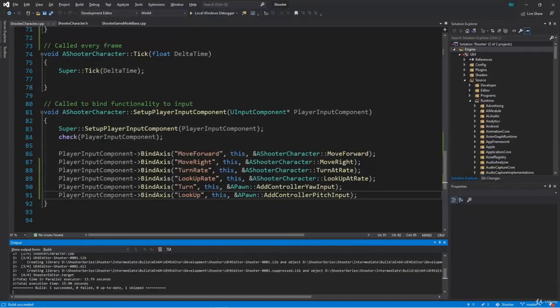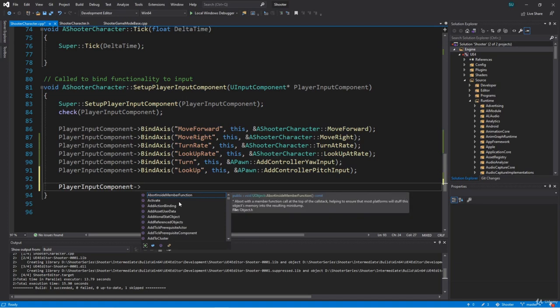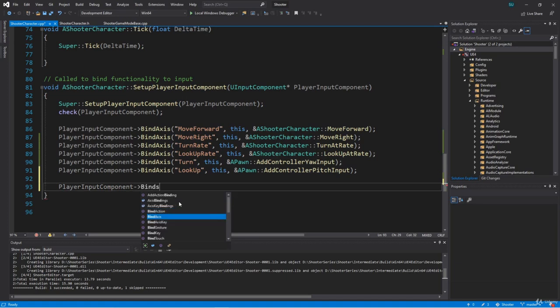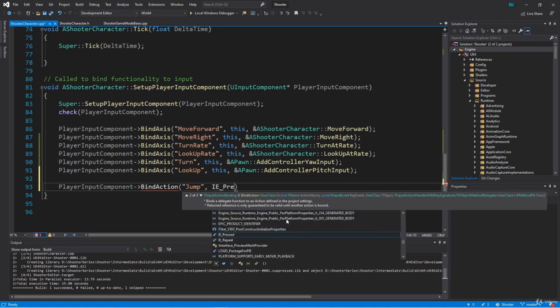Let's go back into Visual Studio and bind this action mapping. So we're going to say player input component, and instead of bind axis, we're going to call bind action. It's going to take the name of the action mapping. We called it jump. And it's also going to take an enum constant for whether or not the key is pressed or released. If we look at the second overload, we'll see that it's an E input event enum constant. And the constant for pressed is IE underscore pressed.